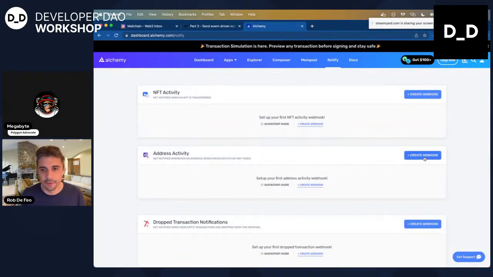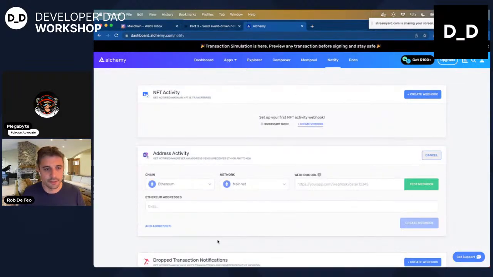So we're going to head over to address activity. I'm going to create myself a webhook. I'm going to pop inside the webhook URL, this one here. This has caught me out before, so I'll highlight it: you need to add the webhook path to it to make sure that it does actually send it to the place that you want it to send it.